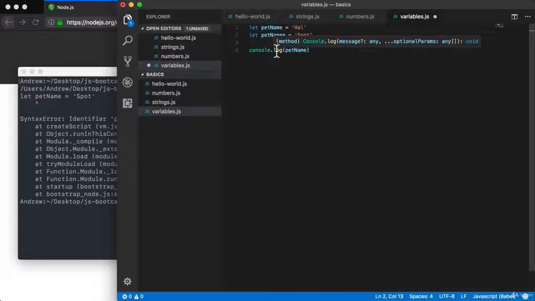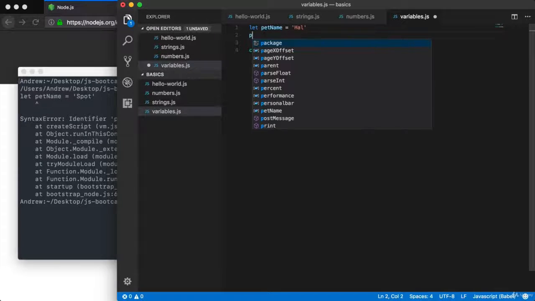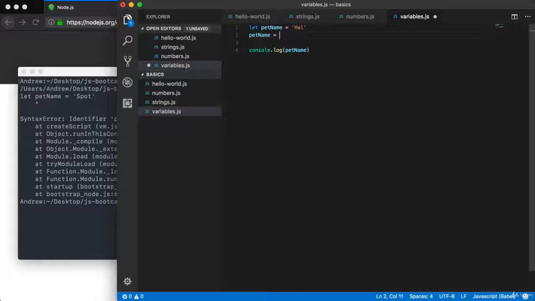That is valid. We now have two different variables. But what if we did really want to change the value for petName? Well, we can do that right here. We can remove that line and replace it with the following: petName equals the string Spot. Here we are assigning a new value to the existing variable. I'm not trying to define petName again. Instead, I'm just assigning it a new value, and this is perfectly valid.